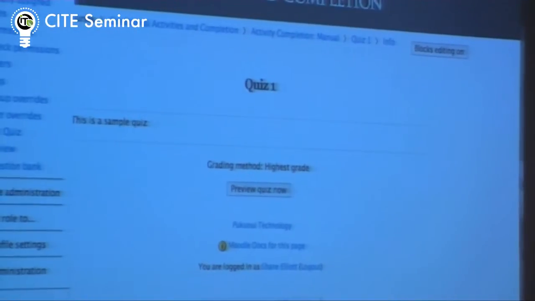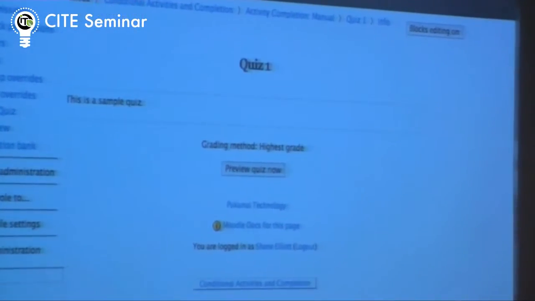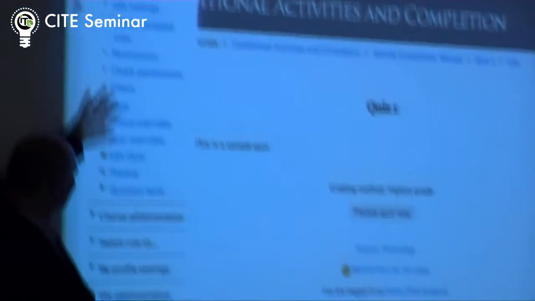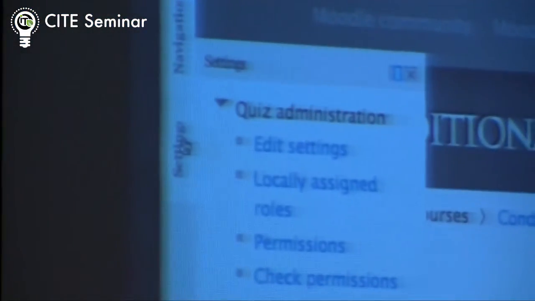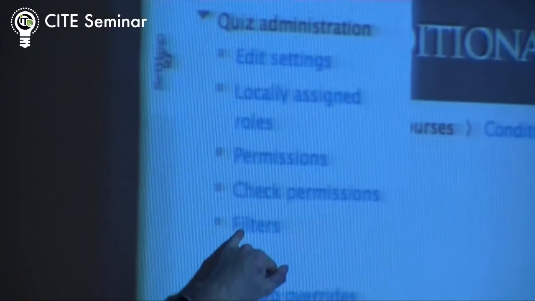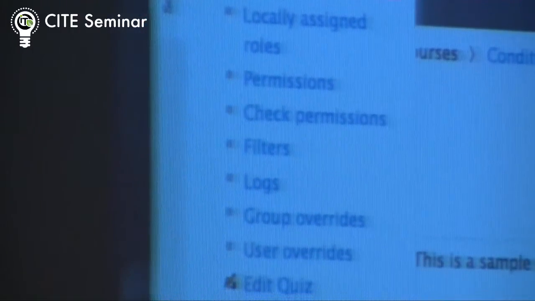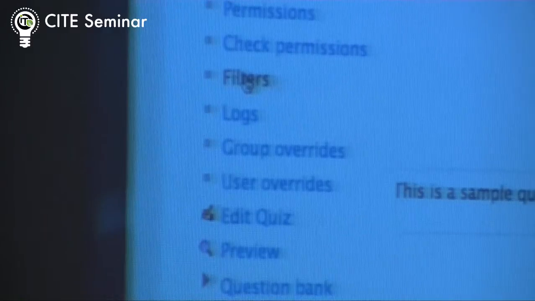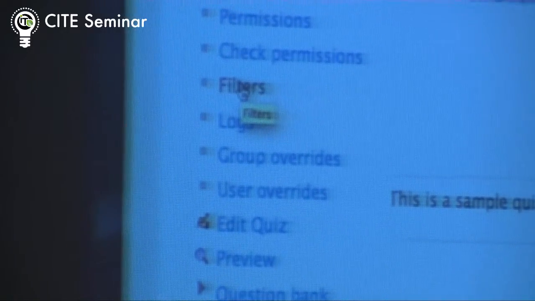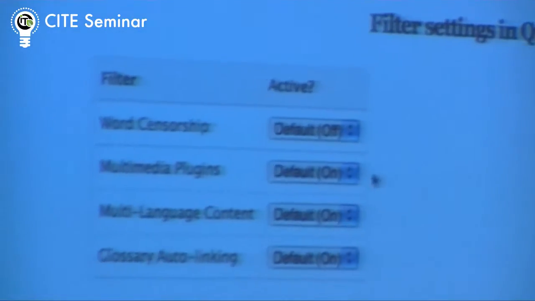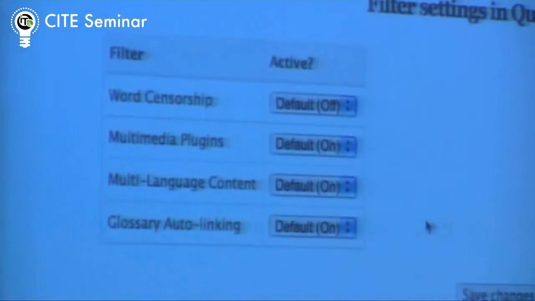Now what you can do with the filters, you can turn them on and off at the context levels. So, by the way, the settings now make sense: in the settings, these are the settings for the quiz, so I can actually edit the settings and so on. But one of the things I can do is edit the filters. You can see in that menu, just there, I can edit filters for this quiz. So I'll go and look at that one. And you'll see there, these are the filters that are on.